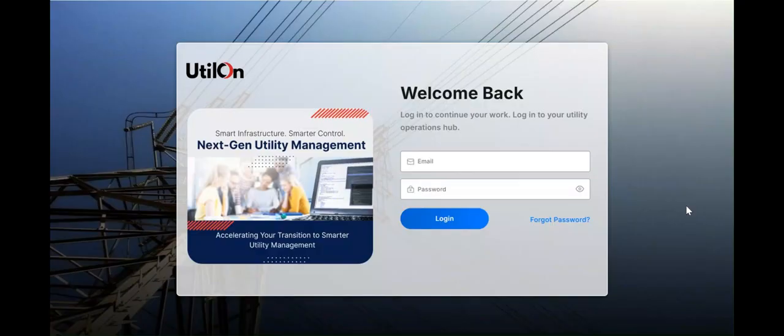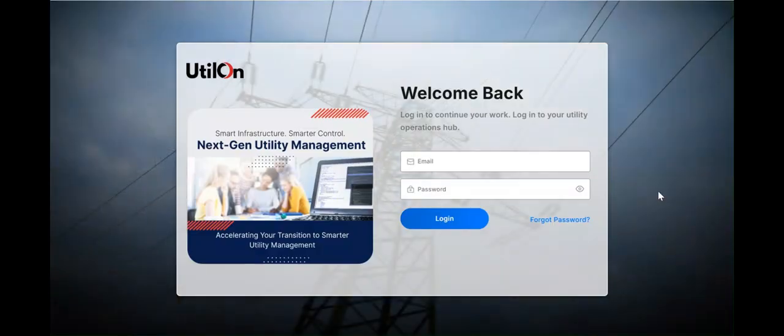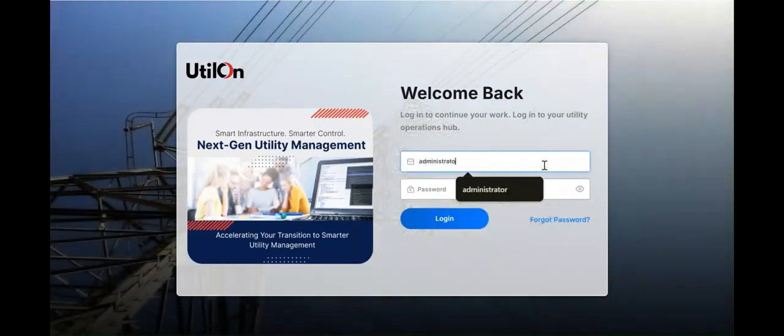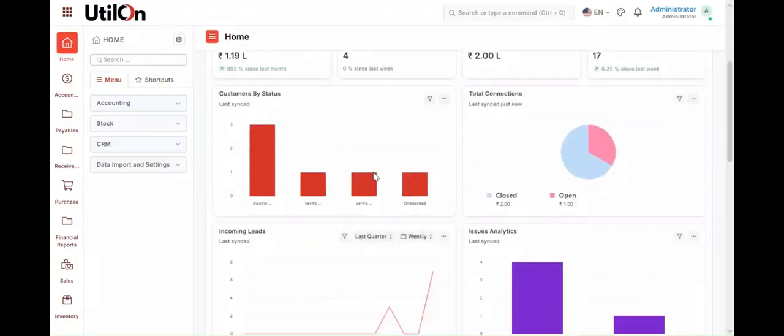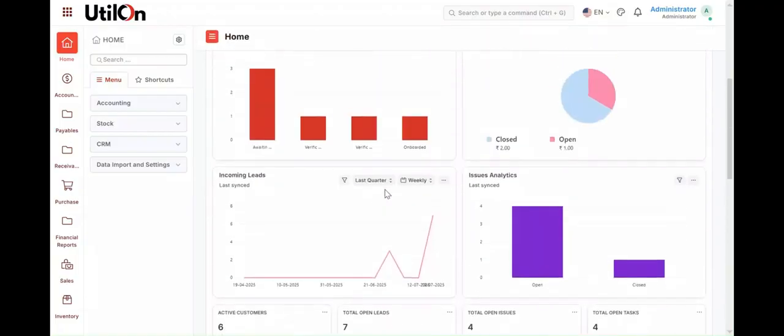In this walkthrough, we'll take you through the entire customer onboarding journey, from capturing a lead to setting up a property and initiating a utility service request. Let's get started. Before we begin, here's a quick look at the main dashboard. This is your central control panel where you can access all operations.